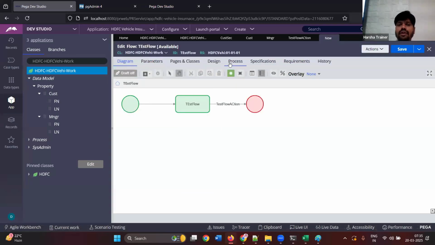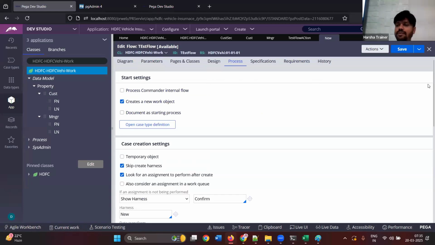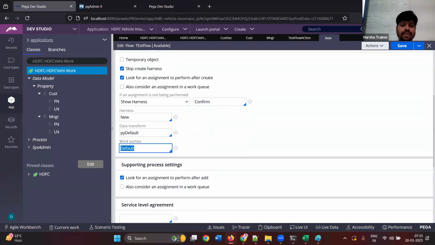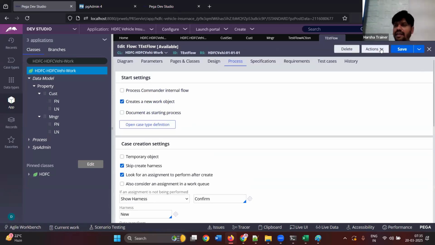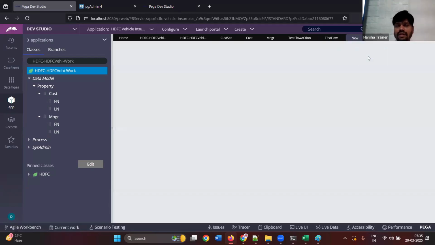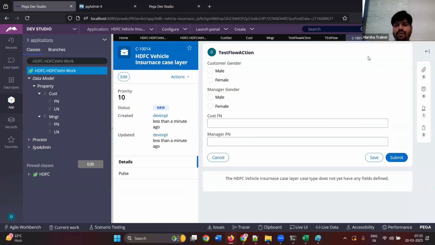As usual process I will follow. Draft mode turn off, process tab, creates a new work object and PY case management default. All this I have selected. Say okay, good. If I run the flow, definitely the screen will be displayed, yes or no? Run the flow. What I'm expecting now is if I select a gender here, that gender value should be on the clipboard. If I select a gender value here, this value also should be available. Intentionally, I'm selecting male here and female here.